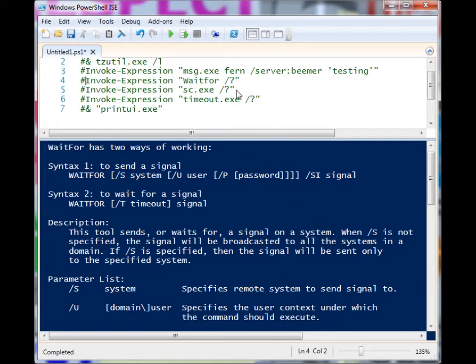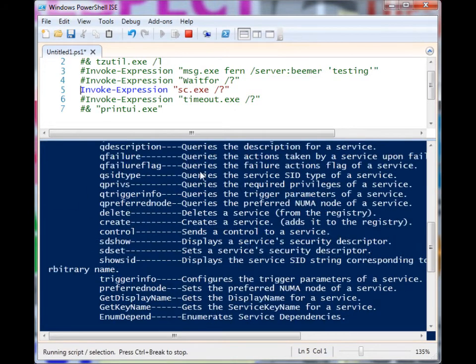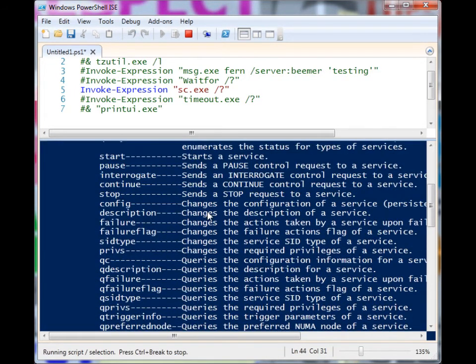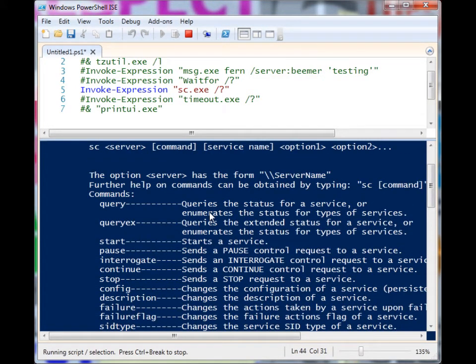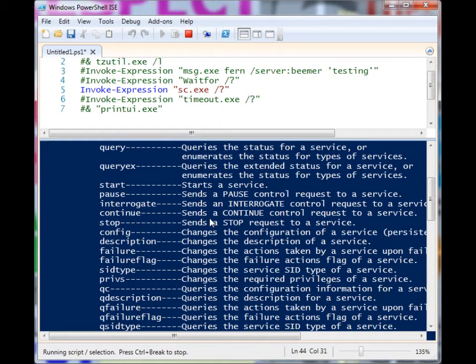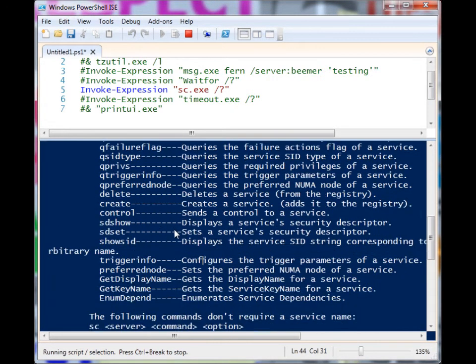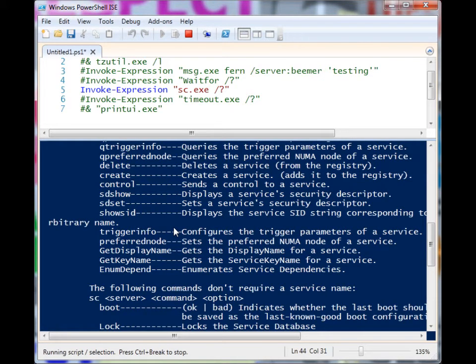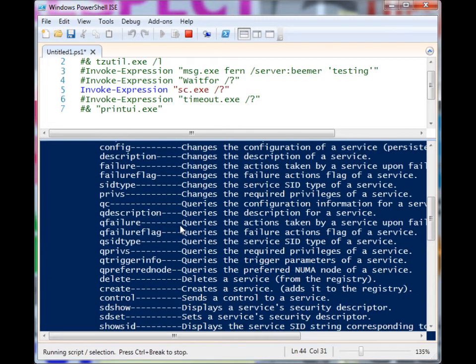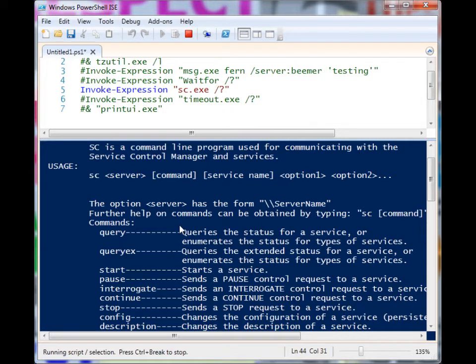So that's an interesting little piece of code that you can include. What else do we have here? SC. This allows you to send service queries, find out more information about services, start and stop services, continue services. You have all kinds of ways to control services on your local or remote machine.